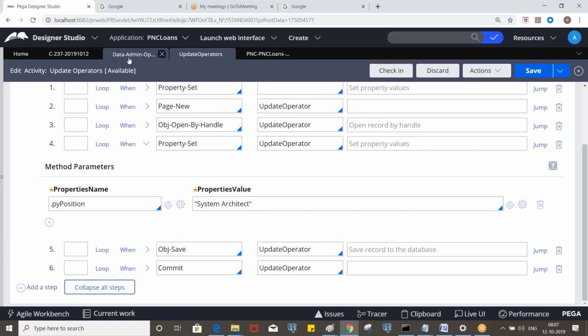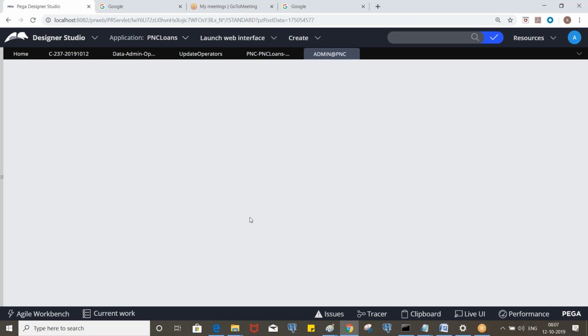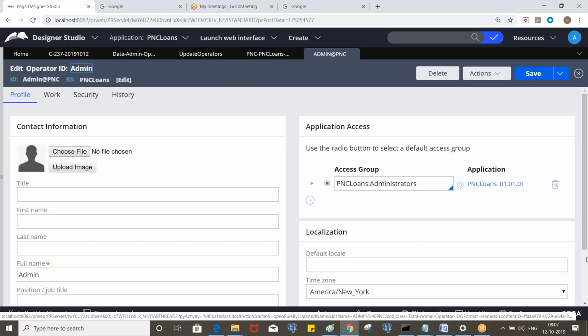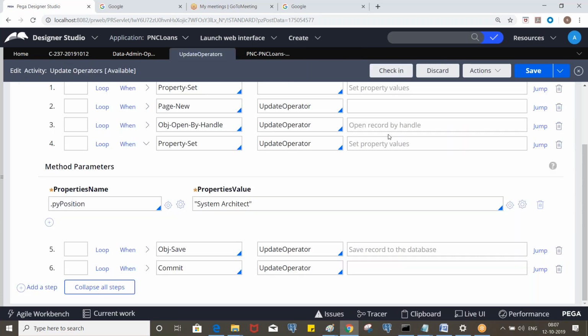Currently, if you open this operator, it does not have the position defined, right? Once you execute this activity and open it, you will see system architect as the position, and for the other operator also. Any questions so far?